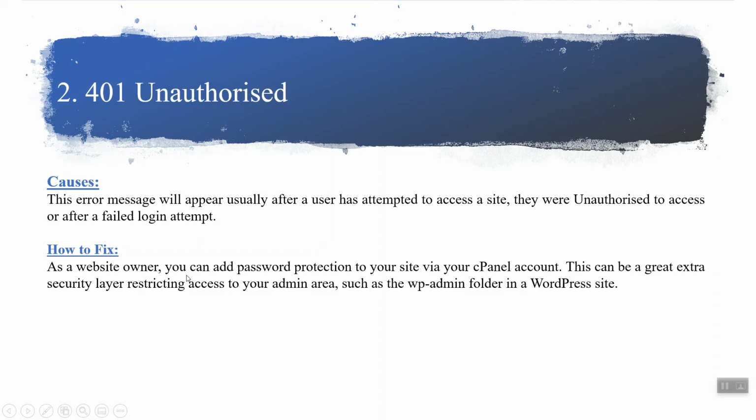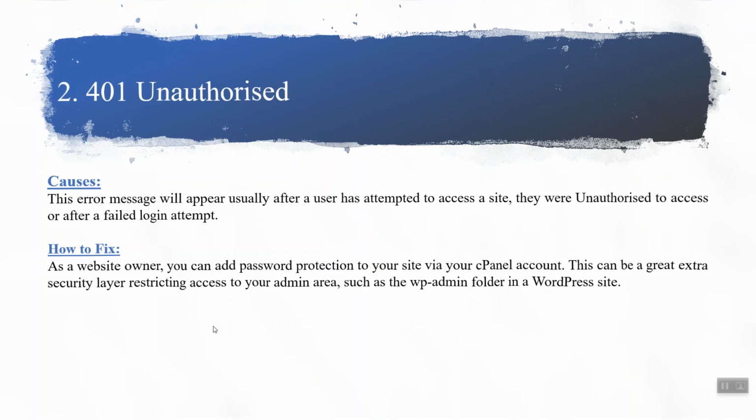As a website owner, you can add password protection to your site via your cPanel account. This can be a great extra security layer, restricting access to your admin area, such as the WP admin folder in WordPress sites. This is one example of how to fix this 401 unauthorized error.